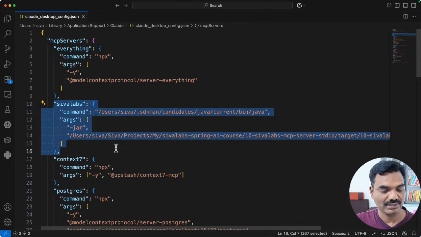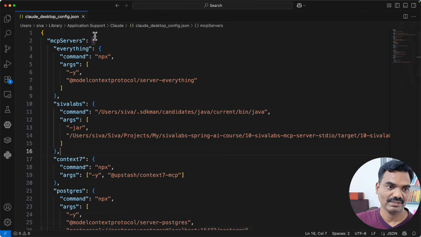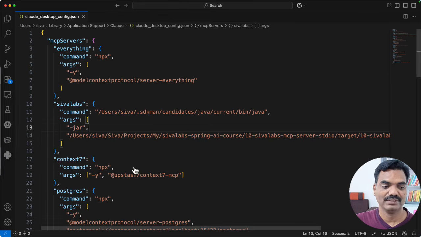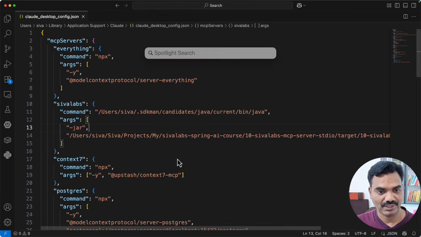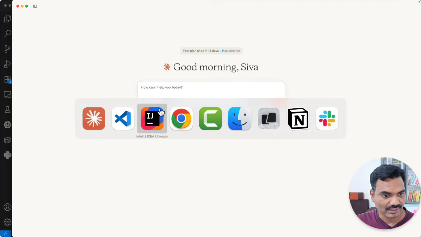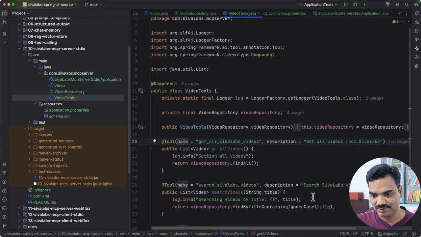Once we have configured this, we need to remember this important thing. Whenever you make any changes to this Claude Desktop JSON file, we need to restart Claude. Otherwise, it won't pick up the configuration automatically. So let's restart this. And now let's ask for details so that it is going to pick data from the SivaLabs MCP server. So basically here we are exposing this information, right? Get all videos from SivaLabs and things like that. So let us search for some videos from SivaLabs.